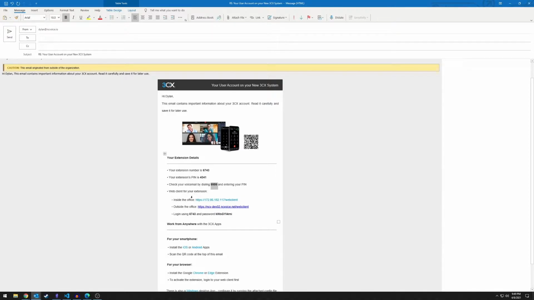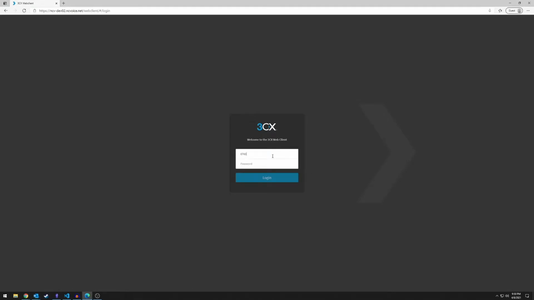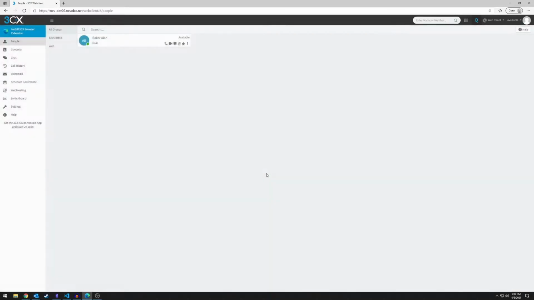There are also two URLs to sign into the web client, inside the office and outside the office. Please note you will always use outside the office, no matter the case. Let's go ahead and copy our web client password and note down our web client username, which is our extension number, in this case 6743. That is how you sign on to the web client.